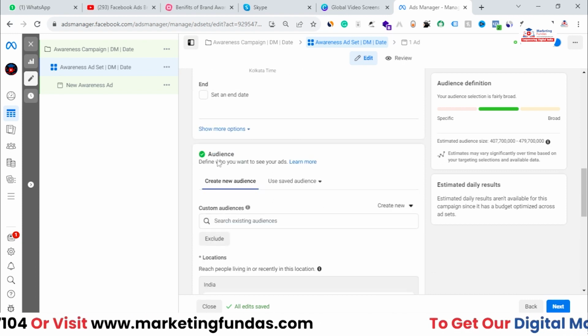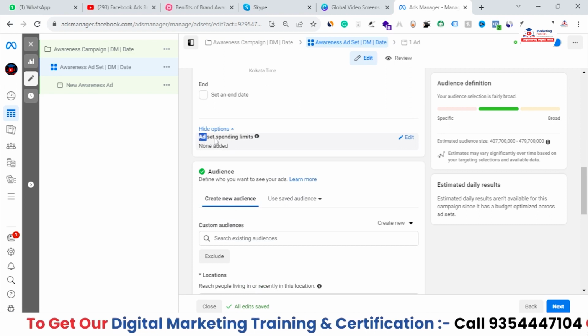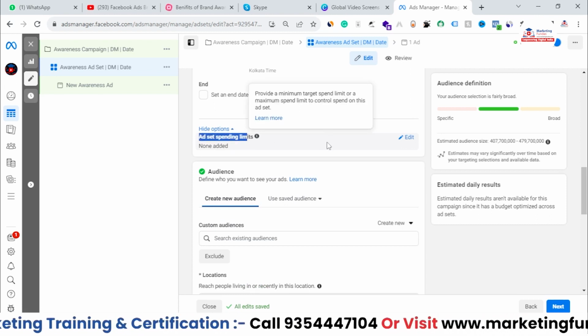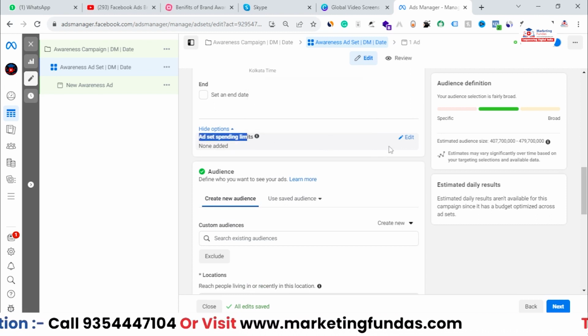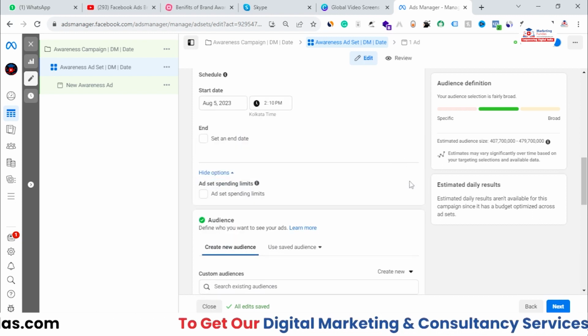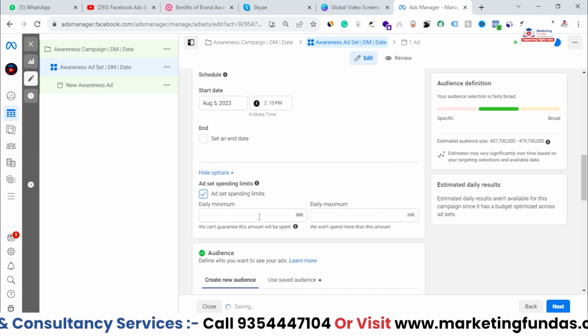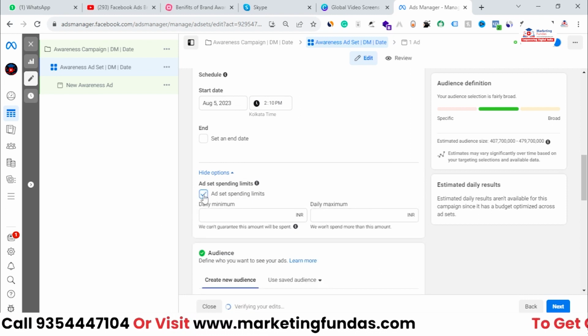After this you get show more option. If you click on this, here you get add set spending limit. So if you want to add a spending limit on an ad set level, you can use this option. You just have to hit the edit button, check this box on, and here you can set the limit.